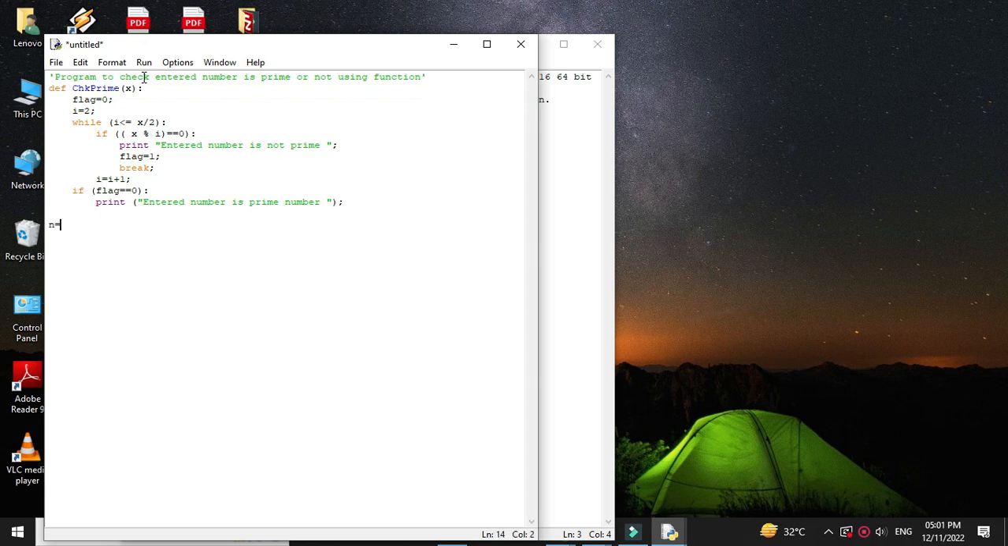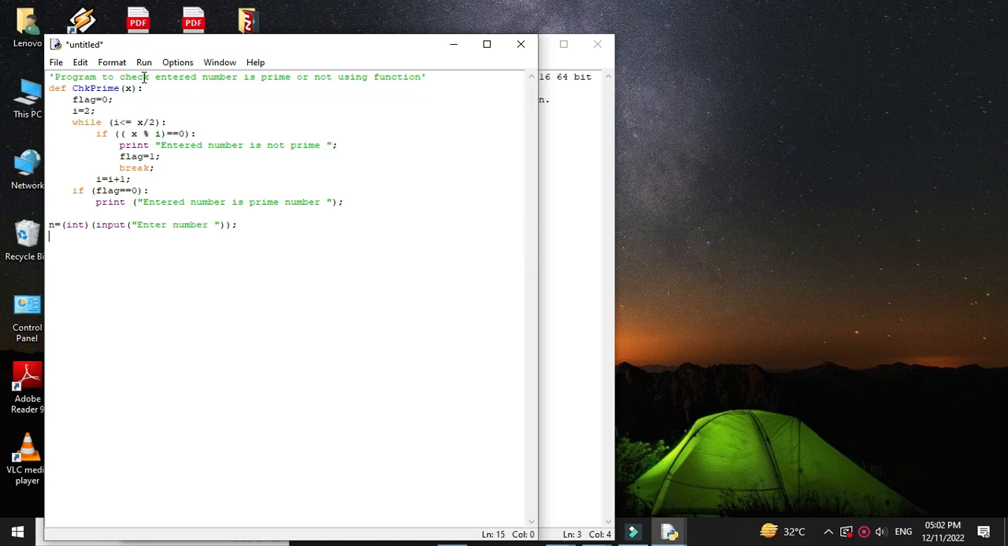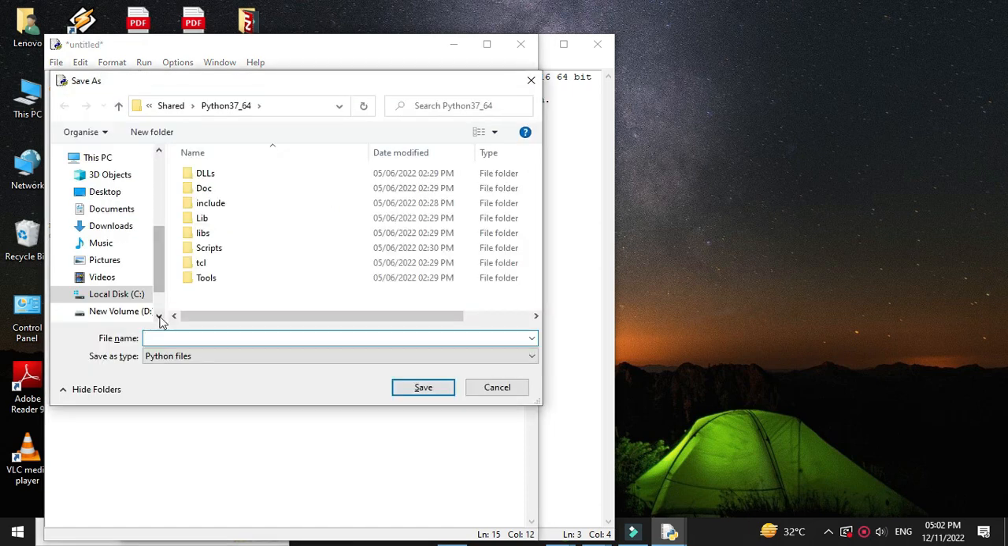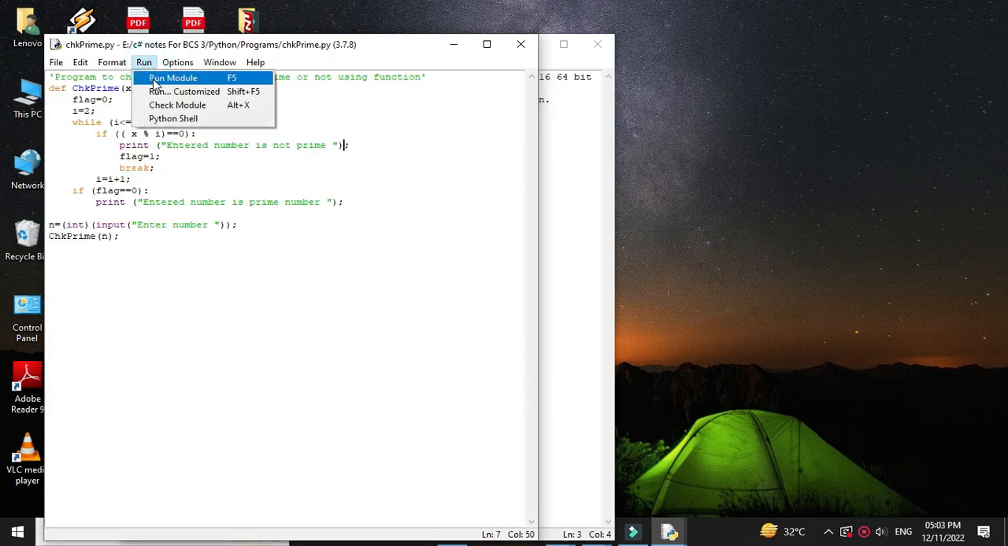So n equals int input enter number, and we will call our function check prime, and we will pass n as a parameter. Then we will save it as check prime, and we will save it. Then we will execute it.